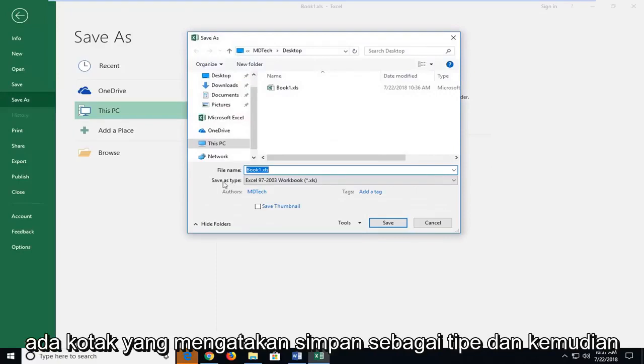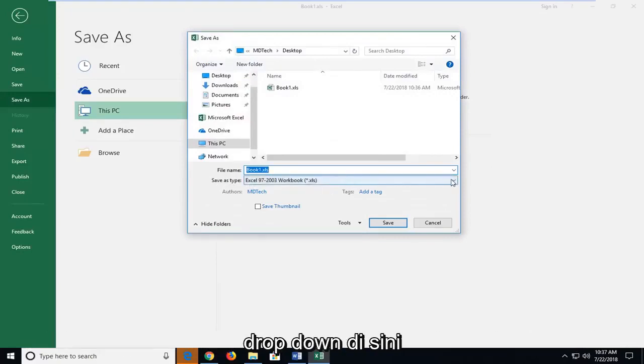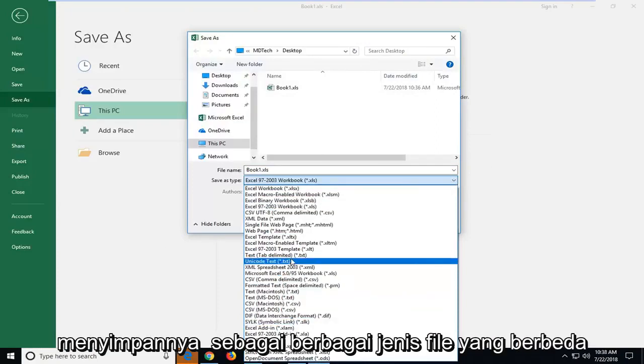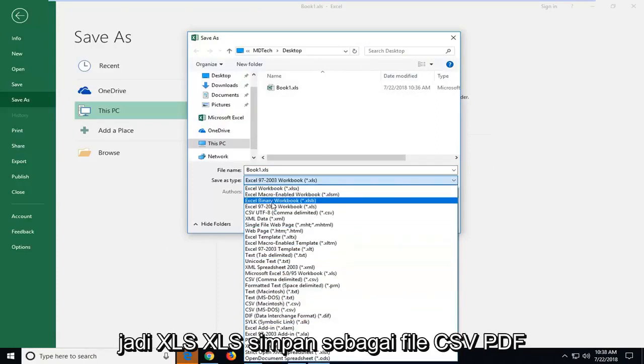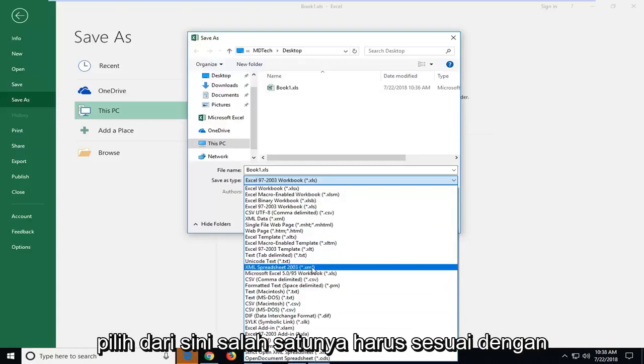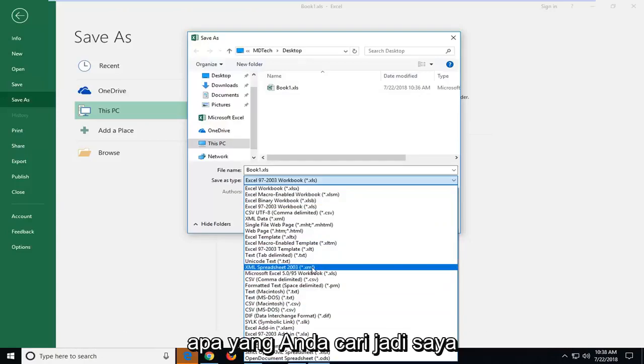And now there should be a box that says Save As type, and then a drop down in here. Left click inside the box. You can save it as a variety of different file types. So XLS, XLSB, save it as a CSV file, PDF. You guys have a lot of choices to choose from here. One of them should fit what you're looking for.